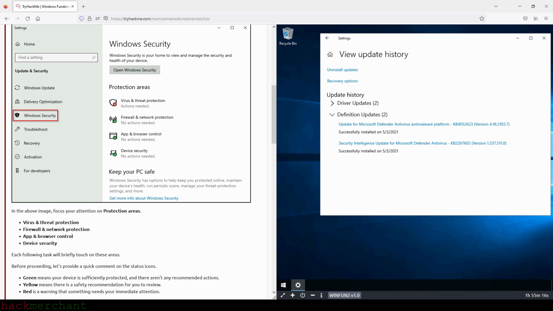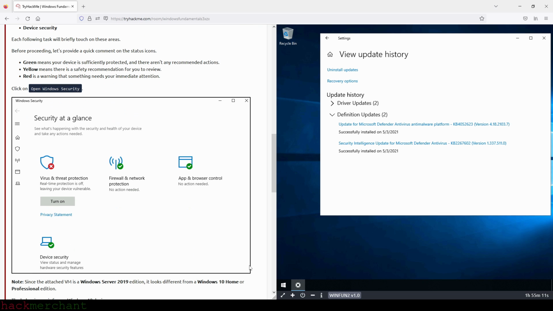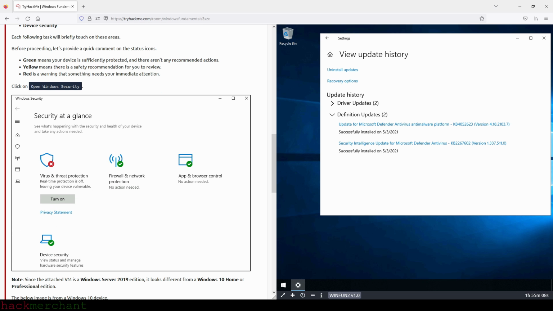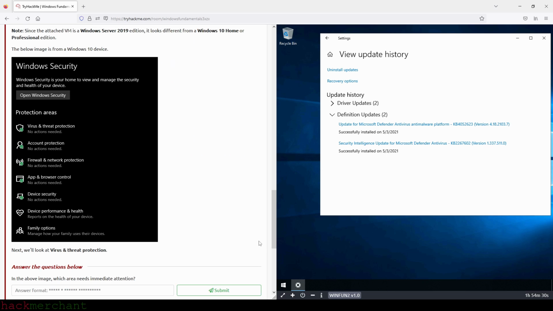Before proceeding, let's provide a quick comment on the status icons. Green means your device is sufficiently protected and there aren't any recommended actions. Yellow means there is a safety recommendation for you to review, and red is a warning that something needs your immediate attention. Click on Open Windows Security. Note, since the attached virtual machine is a Windows Server 2019 edition, it looks different from a Windows 10 Home or Professional edition. The below image is from a Windows 10 device. Next, we'll look at virus and threat protection.